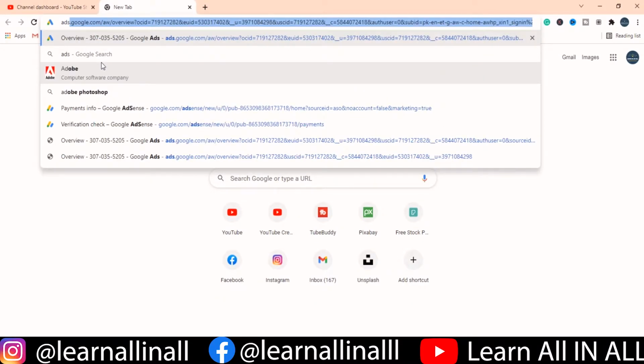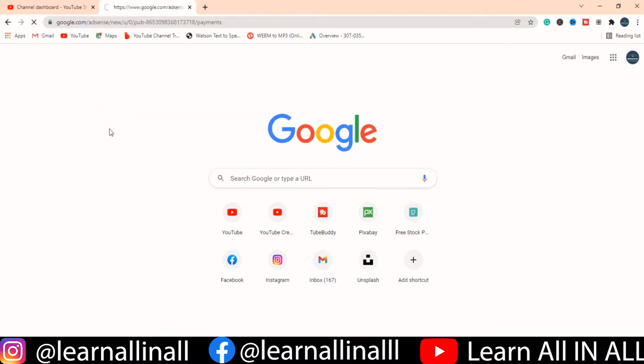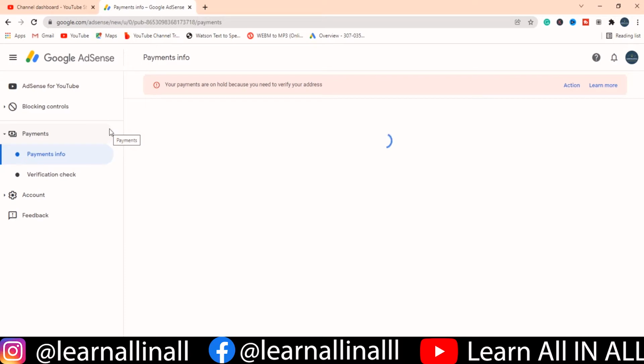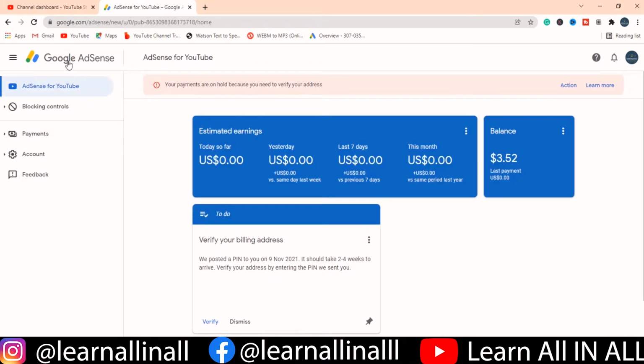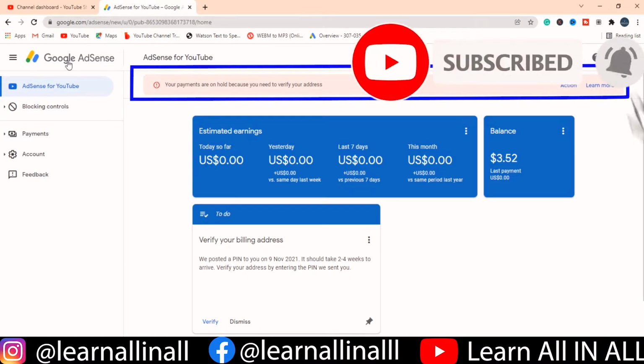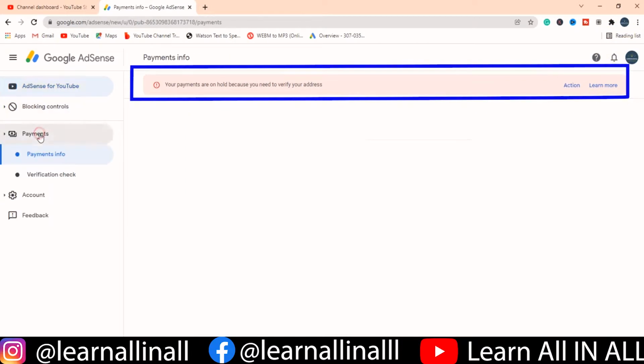Now let's get back to our screen. I am just opening my Google Adsense account. To verify your account, simply go into Payments, then Verification Check.